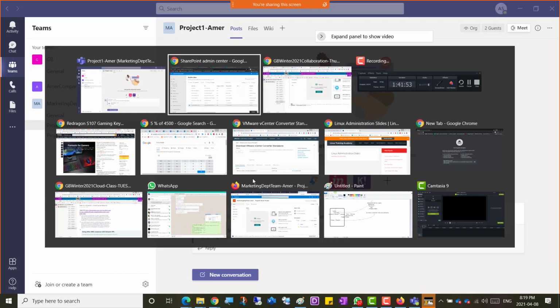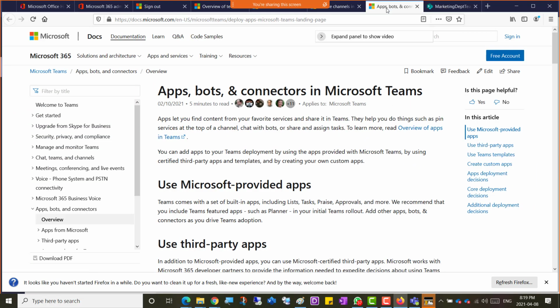Now if we go for alt tab here, I had opened apps, bots, and connectors in Microsoft Teams. So apps let you find content from your favorite services and share it in Teams. Obviously, just like you can add apps to SharePoint, you can add apps to Exchange Online or Azure Active Directory. So you can add apps here in Teams as well, and they help you to do things such as pin services at the top of a channel, chat with bots, or share and assign tasks.